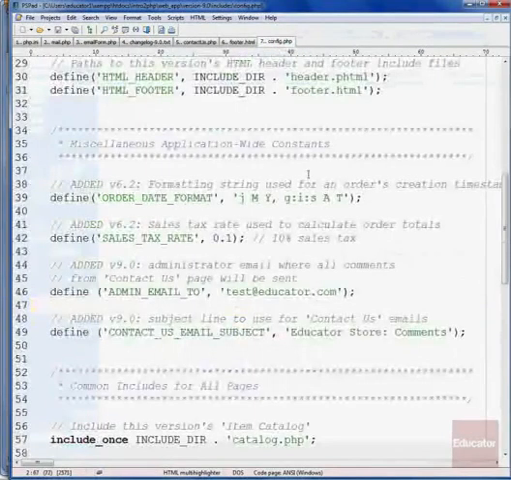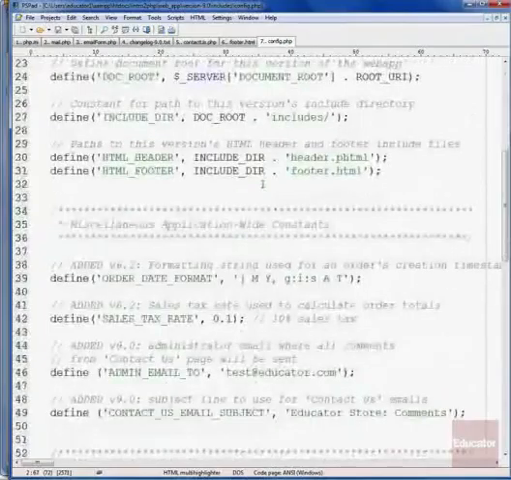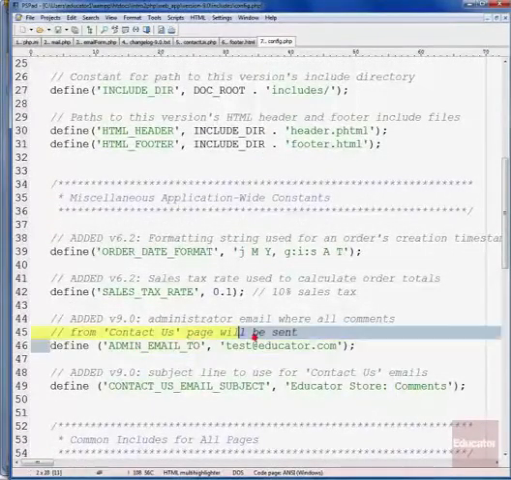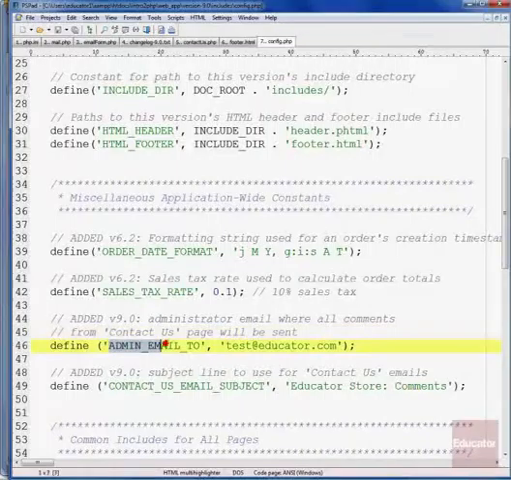First of all, let's take a look at config.php. And in config.php, we've gone ahead and added two constants. We've added one called admin email2. And basically anytime a user submits comments on the Contact Us form, it's going to get sent to this email address. Because we always want it sent to the same spot, we set it up as a constant, and in this case we're calling it admin email2.